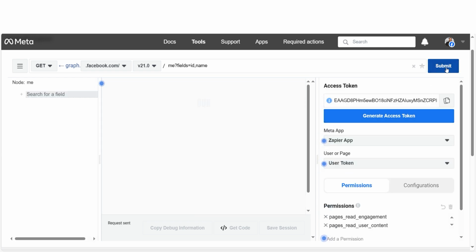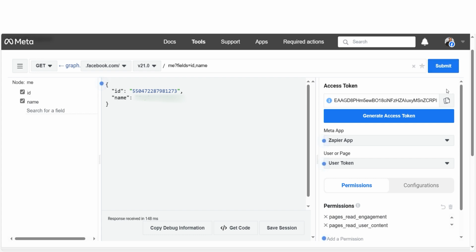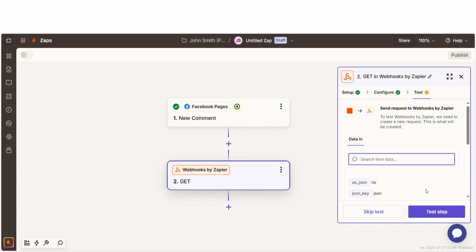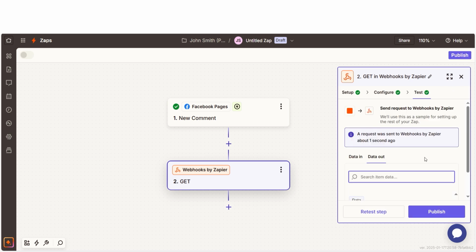Once we've done that, click Submit to get our ID number. We can then head back to our Zap and copy and paste the information by including it in our Facebook link and then click Continue. We can then test our trigger one more time.